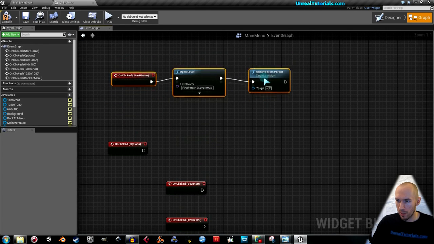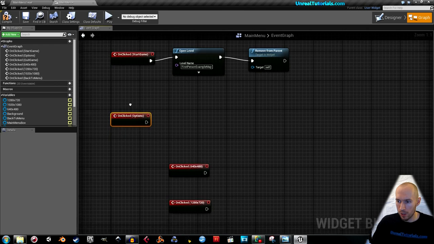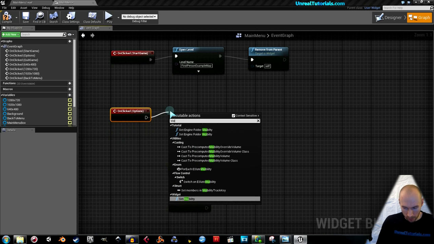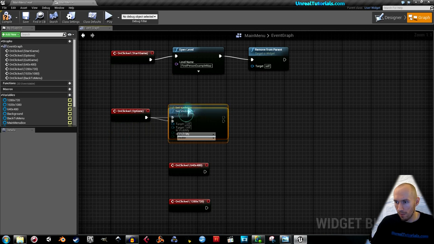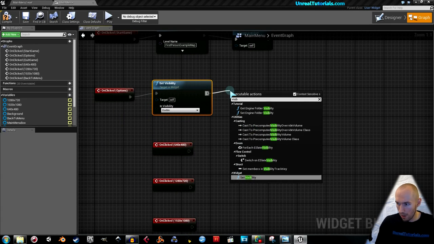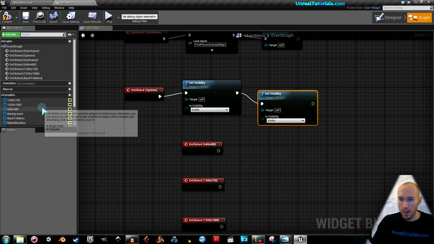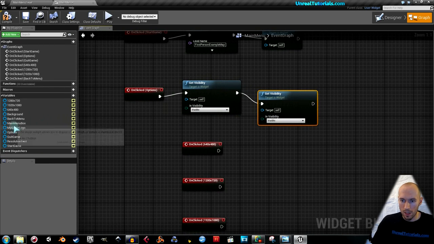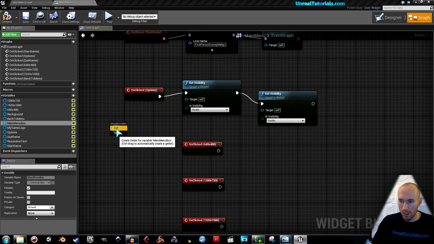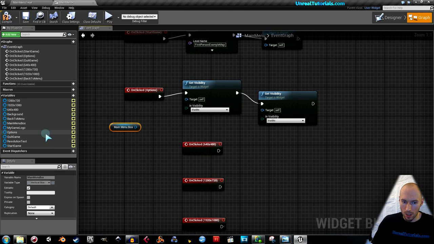Let's see, I'm gonna create some more space here. And when you click the options button, what you will do is you will hide the main menu, and you will make the options menu visible. So you will drag this out and search for set visibility, and you will have another one of those. Now you can take the main menu box, drag that in, and then you can get it, and you will do the same for the options menu.